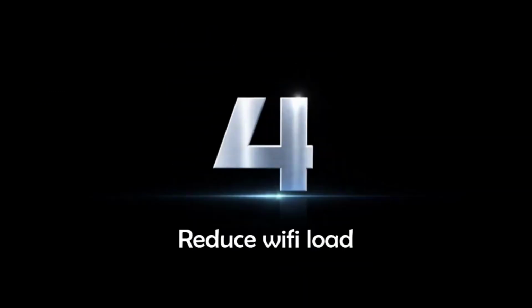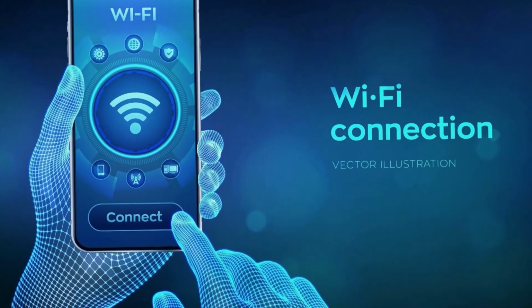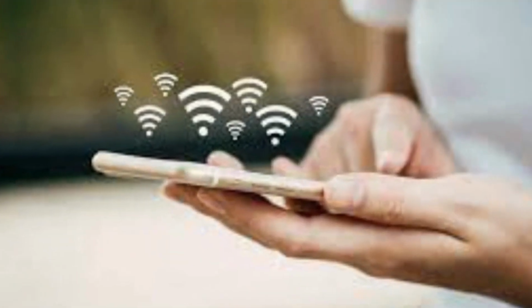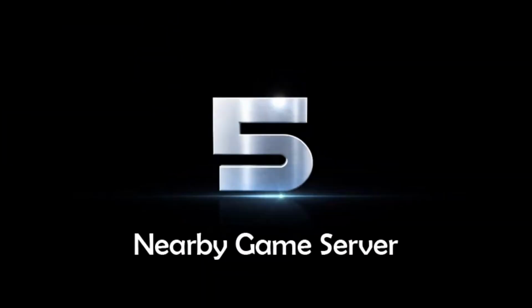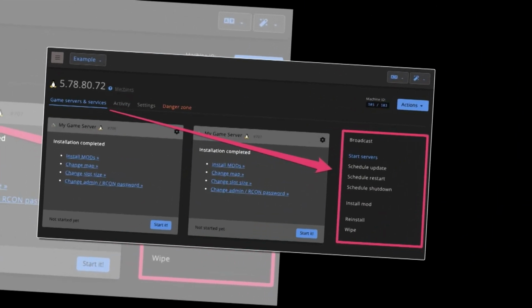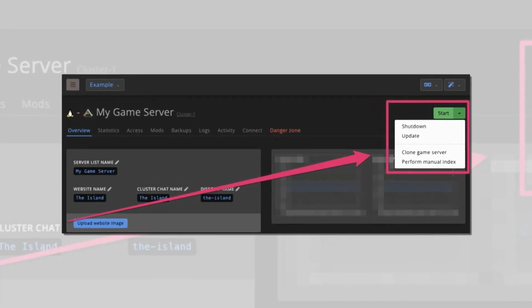4. Reduce Wi-Fi network load. By reducing Wi-Fi bandwidth a bit, internet speed increases and speed does not lag. 5. Choose a nearby game server. For every online game, there is an option to select a server. Choose a server in a nearby location.